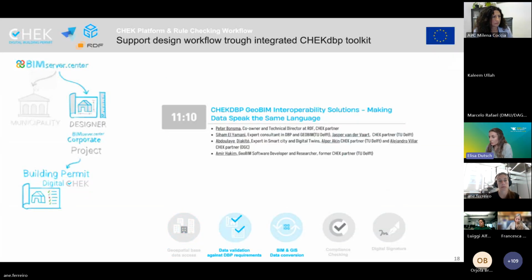So data validation and conversion tools play an important role in the next part of the process. These tools will be presented in the next session, so we will not lose a lot of words on it, but we'll skip them for now and focus on the core of the DBP platform, the integration of checking tools.